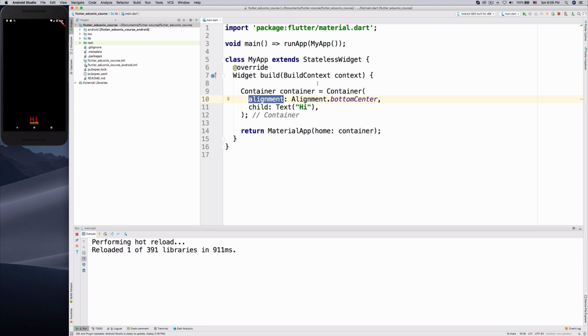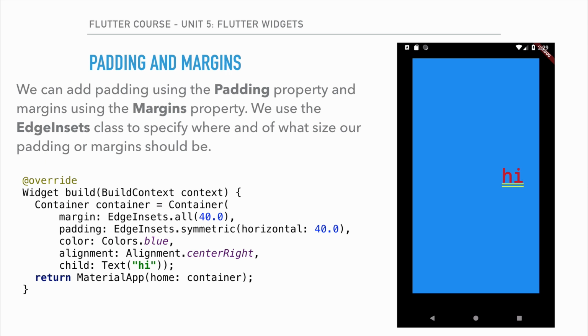Okay, so this is great and all, but we can't actually see the rectangle, right? Can we? So let's have a look at how we can assign a color to the container so that we can see where the rectangle starts, ends, and so on. All right, so to add padding and margin, I know I just talked about color, but we'll see how to get the color in a second here.